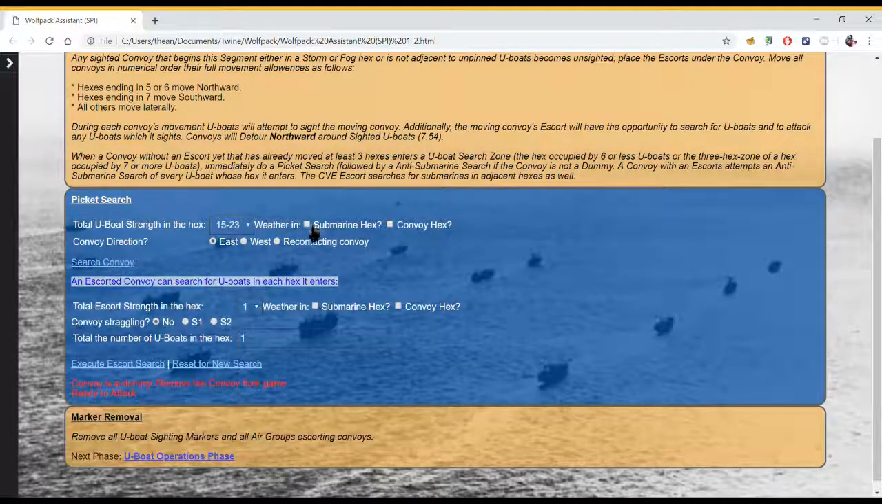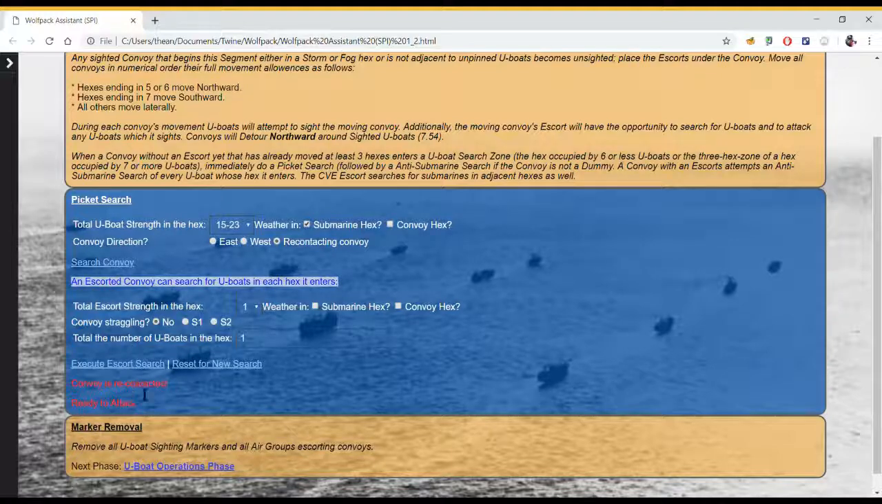If there is bad weather where the convoy is or in the submarine hex, you click that, and that will modify the die roll for the searches of the different groups. If you are trying to recontact a convoy that already has an escort, but you lost contact with it because it went into a storm, as per the rules up here, then you can do that up here, and it will tell you whether or not it's recontacted or not, but you're not going to be drawing another chit for that, obviously.